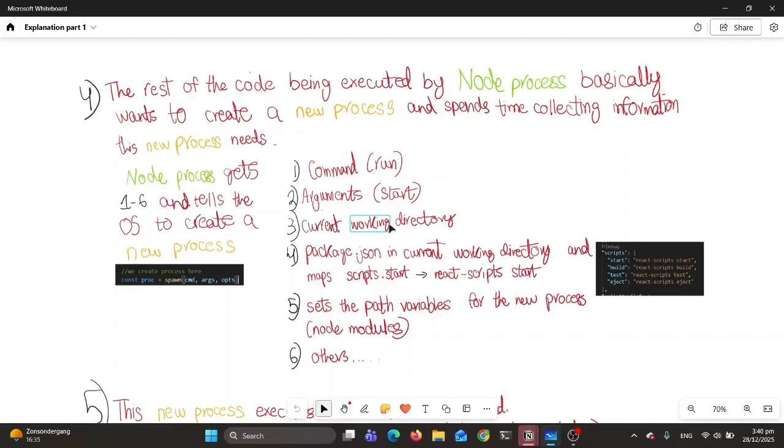And also, our current process adds node_modules to the PATH variables for the new process. Why does it do that? Because when the new process executes react-scripts start, it will have no clue what it is. So the new process will look in its PATH variables. Inside PATH variables, it will find node_modules, and node_modules has the file react-scripts. So inside its PATH variable, it will find react-scripts and it will know what to do with it.